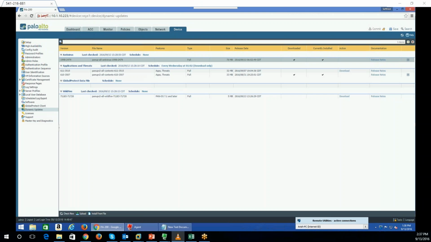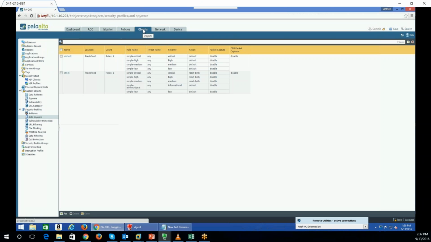Yeah, in the objects you will find security policies and everything. Yeah, in the objects, not policy. In the objects, you can create security profiles and everything. Okay, you can see here under the objects, this is the security profiles, and under security profiles, we have antivirus, anti-spyware, vulnerability, URL filtering, file blocking. So all these profiles you can create under objects, and under the objects we have security profiles.